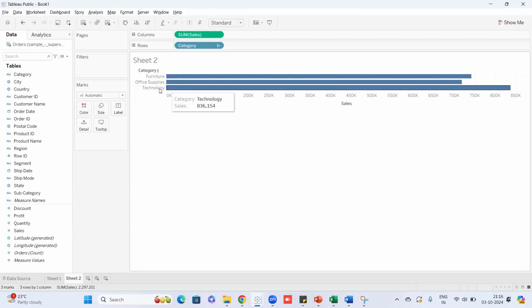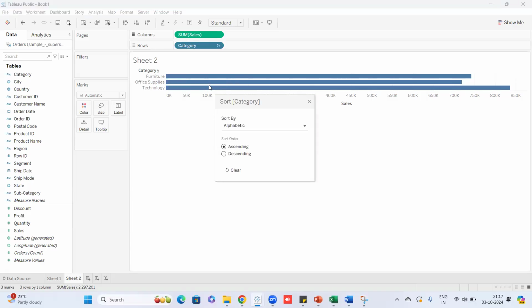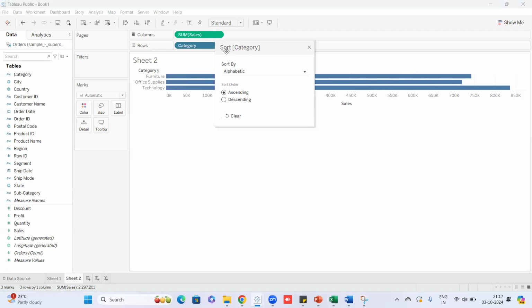Okay, let's choose alphabetical. It was already in alphabetical order, so that's okay. Let me show you another one, which is manual. To do manual, I will have to click over here. So in the category, which is listed in the row shelf, if I click on the drop down, there's a sort button here. I'm going to choose that. When I do that, this kind of a dialog box will appear.